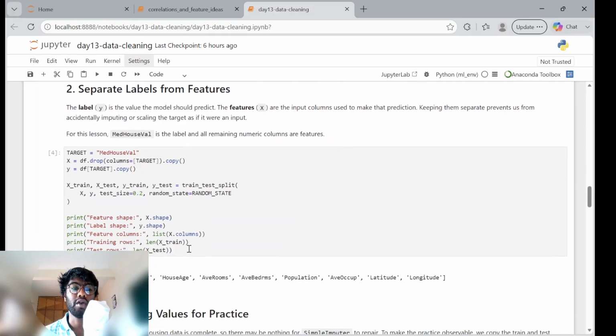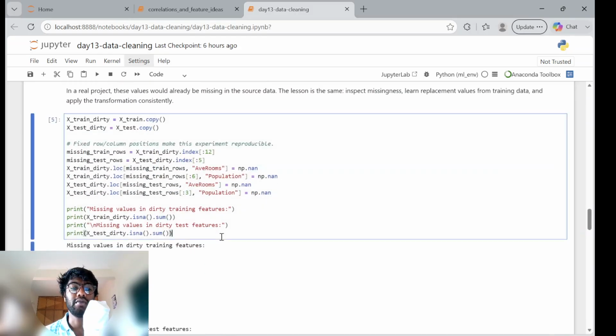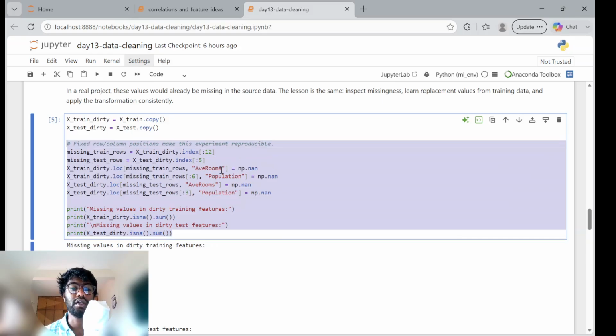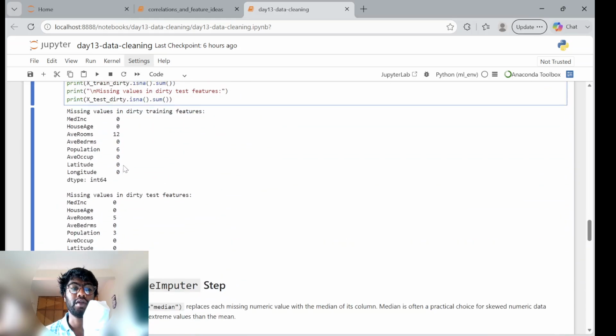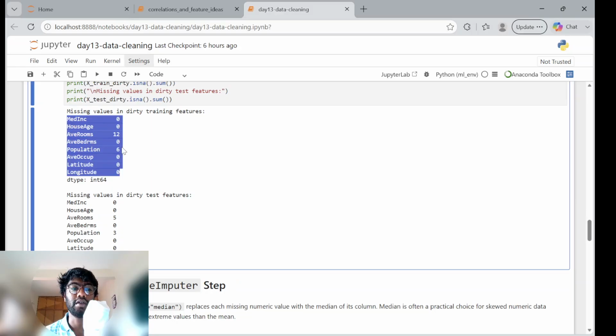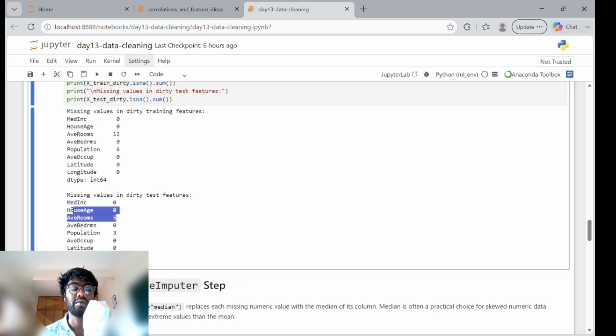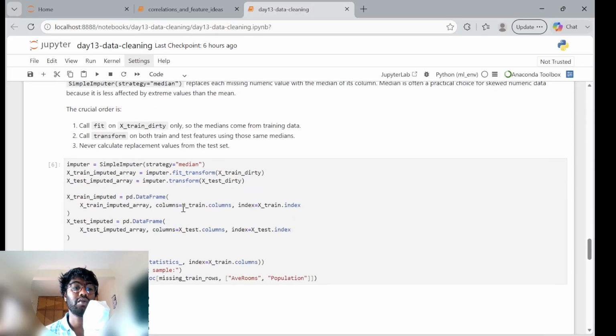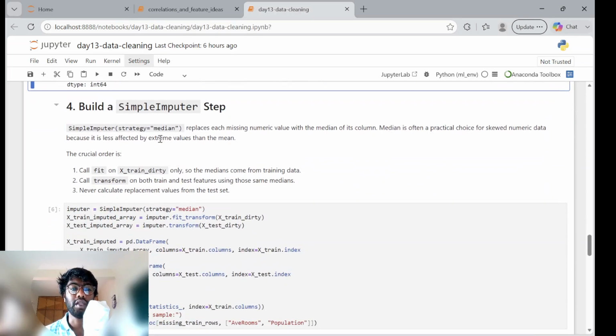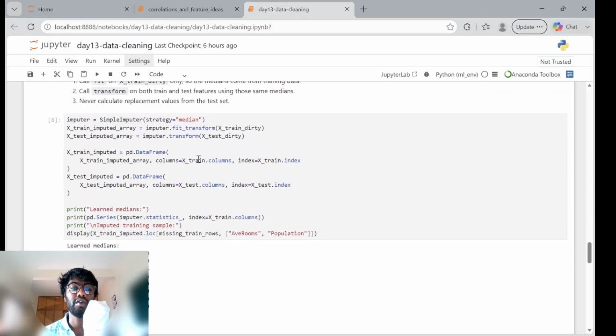So what we are going to do is create missing values like these, removing certain values in either the train and test data set, and we could see a few values missing here, like population and average rooms, removed with a few values. And we are going to use simple imputer with a median strategy. There is also a mean strategy. So there are two strategies, mean and median. We are using median. Median would pick out the average value and just add it to the missing values that we see here.